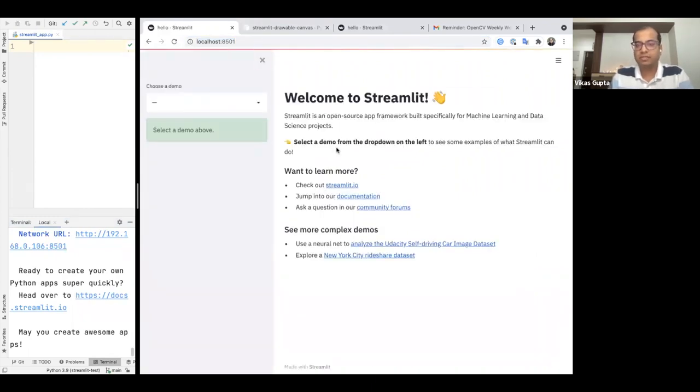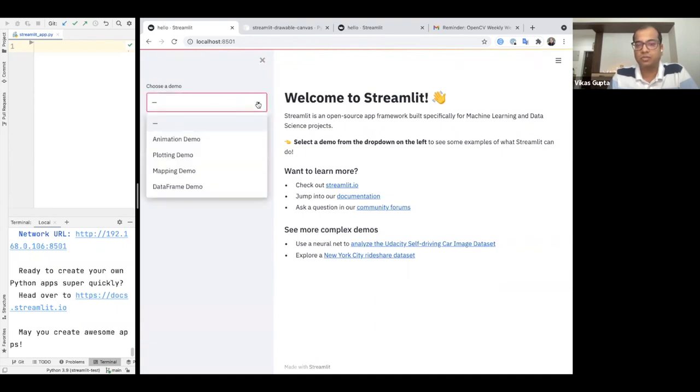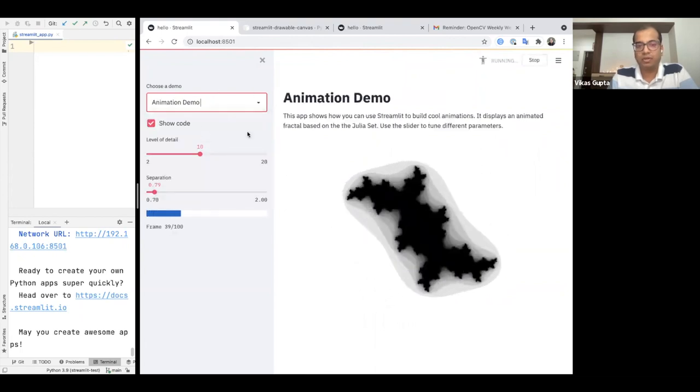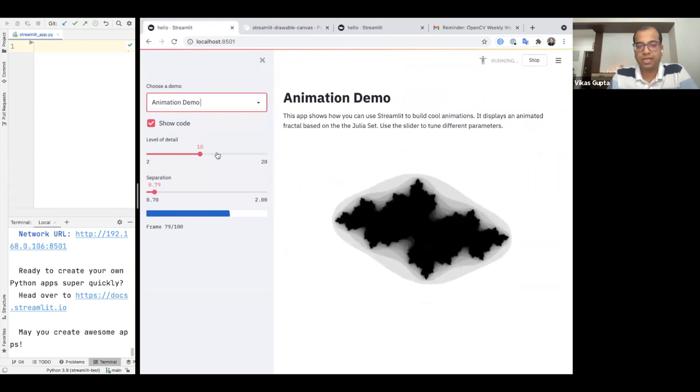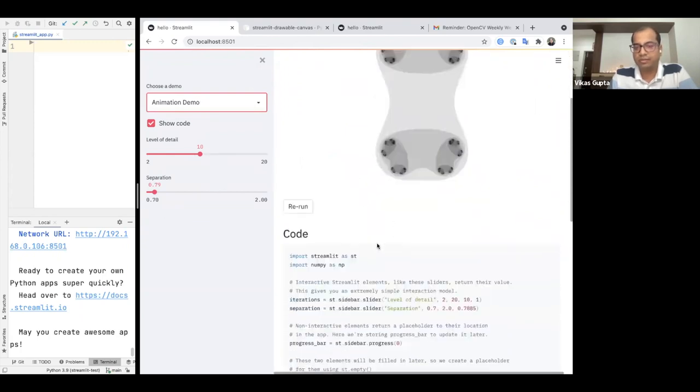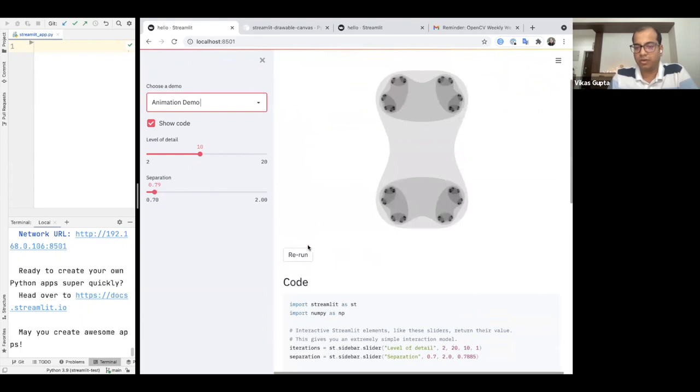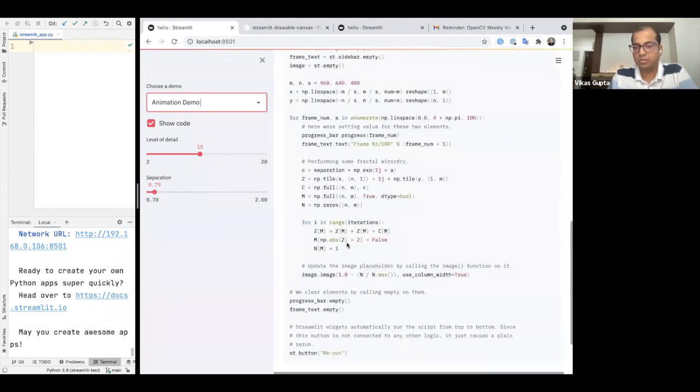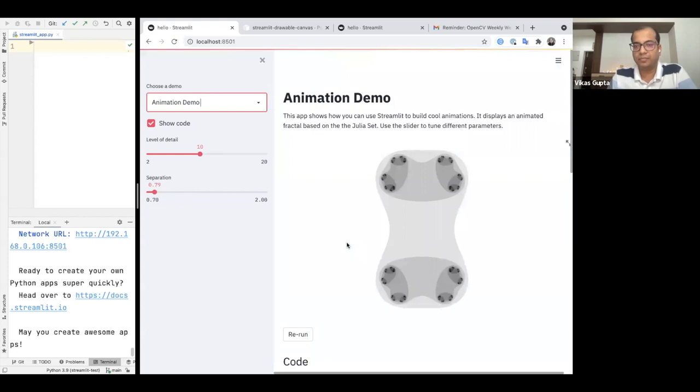So this is the demo application that is running right on my system. Here you can see it is giving you nice looking headers, and there is a sidebar as well. On the sidebar, you can choose what kind of demo you want to see. Suppose you want to see this animation demo, you get all these checkboxes, these track bars, this progress bar, as well as these buttons. You can show the code, and many more things are there. So this is just to give you an idea about how it looks, right?